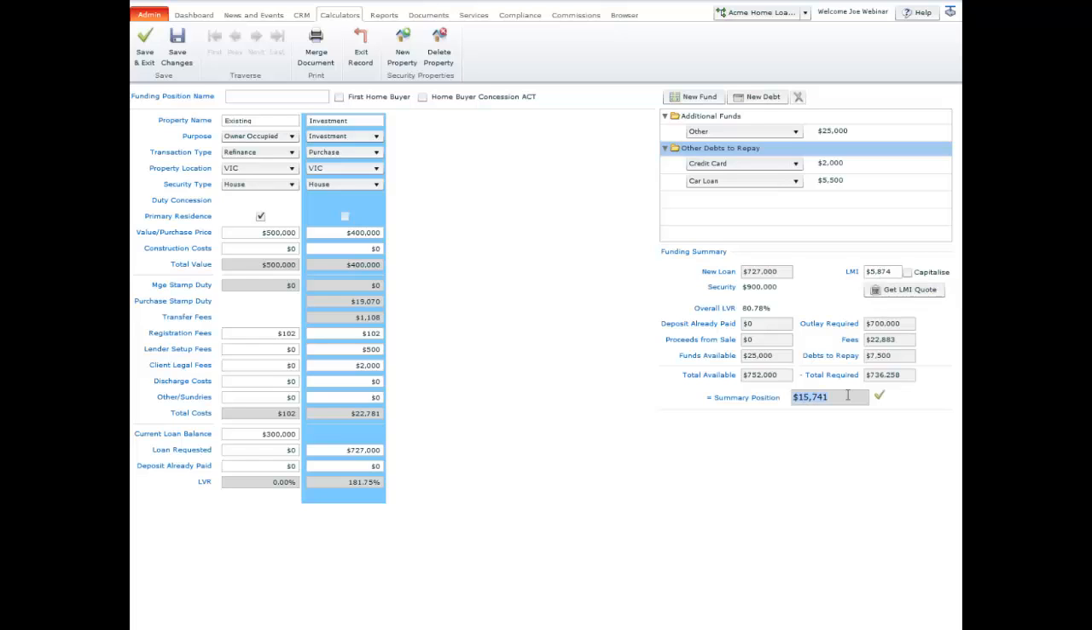Our summary position is quite good, so we do have more than we sort of need set aside. There we go. So we've built in a little margin of error anyway. So there's our situation. I'm going to click on Capitalise to roll that LMI into the actual loan amount, and our final loan amount is $732,874. Let's say $733,000.